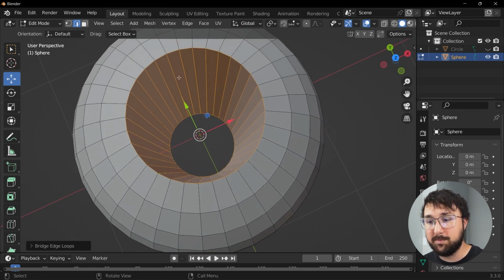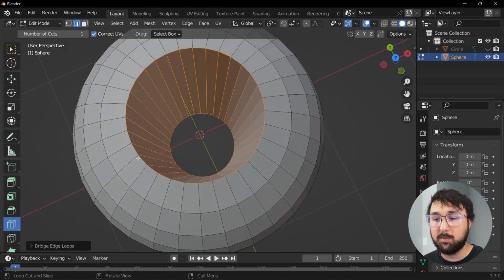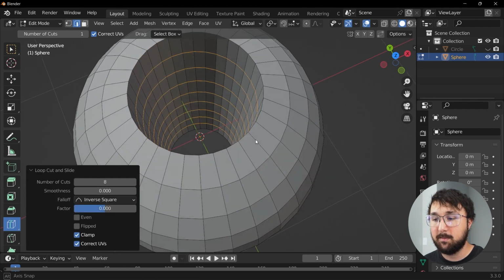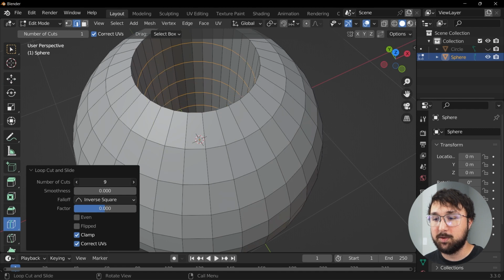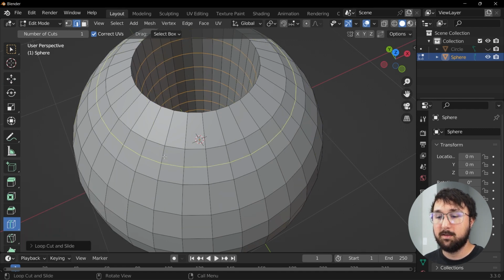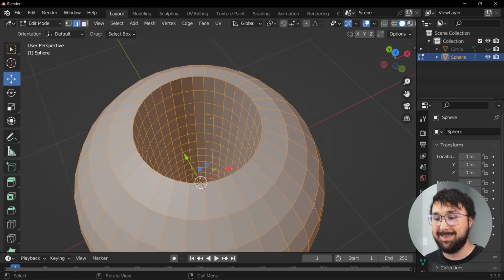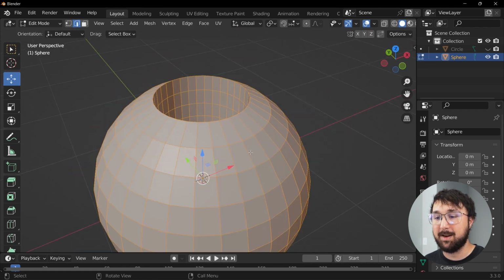And I don't know if this really matters, but I'm going to throw some loop cuts in here as well so that it looks relatively similar to what's going on outside. I really don't know if that's going to help it or not, but it makes me feel better that it's kind of as dense in here as it is out there.